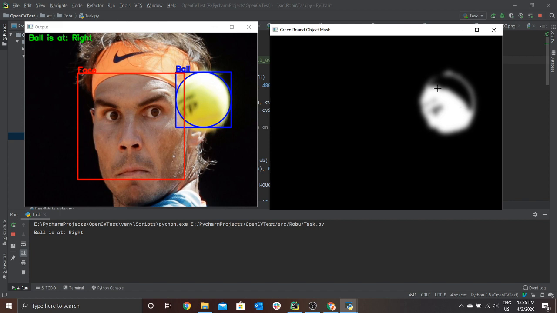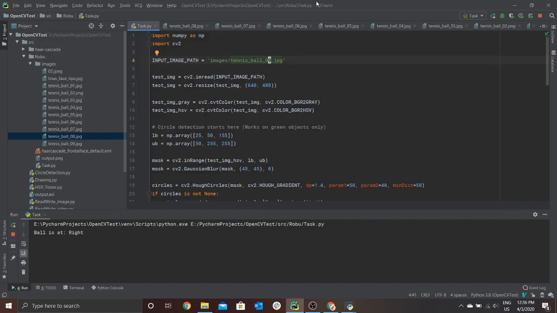Another thing I want to mention is that I have tested on several random images from the internet, and this algorithm works best if the ball is in focus, or if there are no green objects nearby.